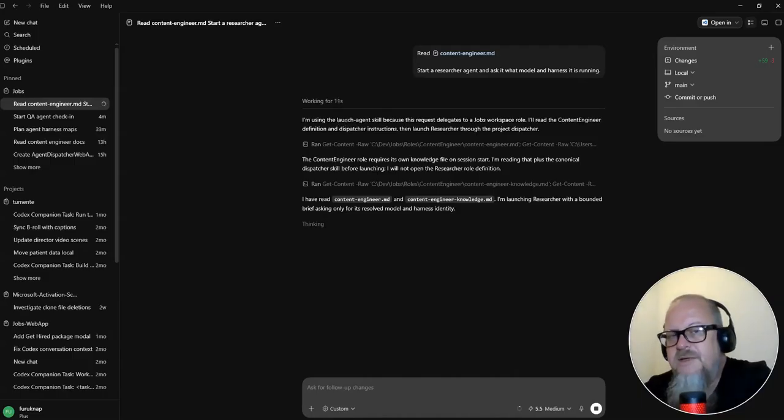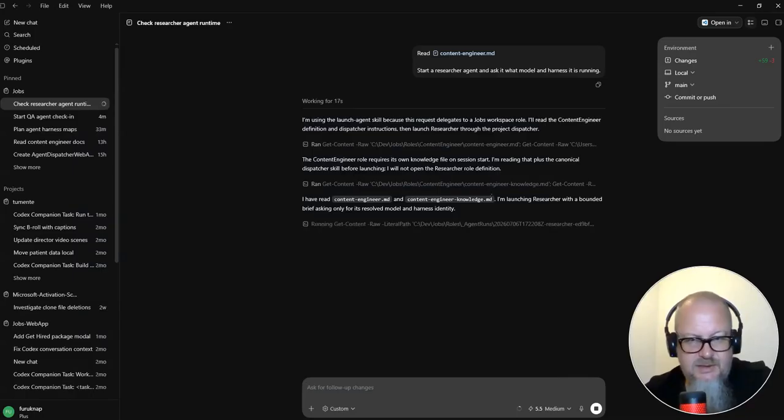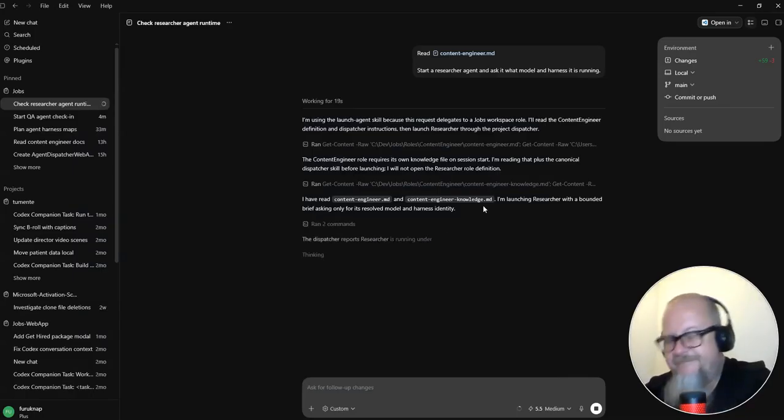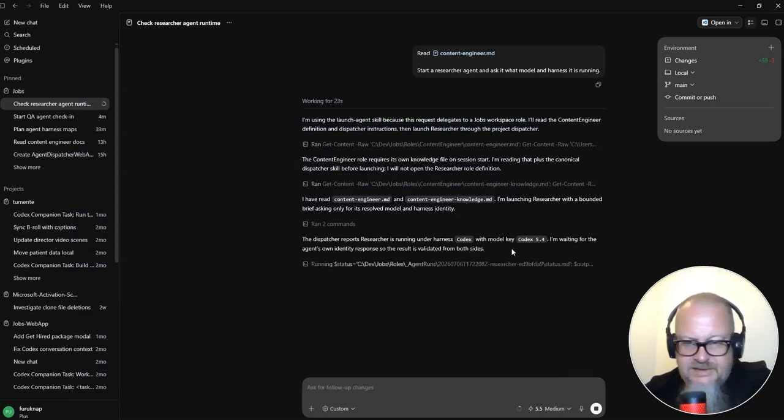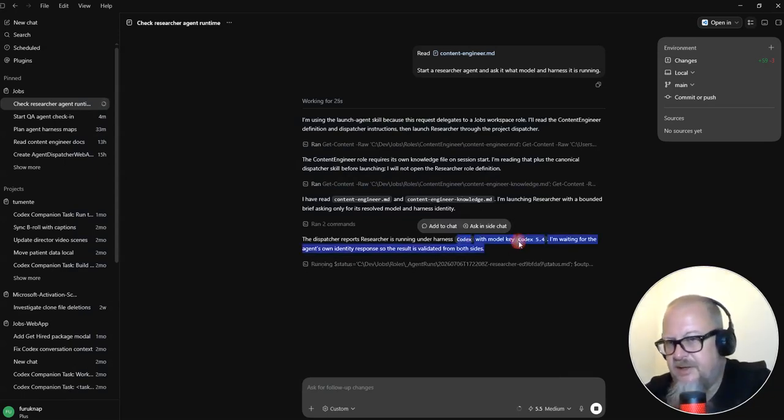So what this does now, again, it'll spin up really quickly and it'll try to run this as a separate thing. We'll see in a moment. Because of the way my system is set up, it says now it's running under the harness and it's running under Codex 5.4. It's not actually running under the 5.5 here, right? So that's the key here.